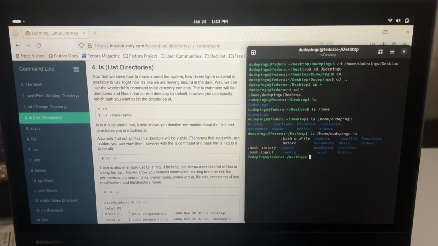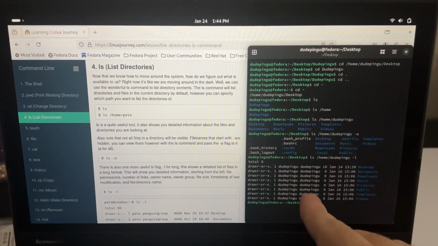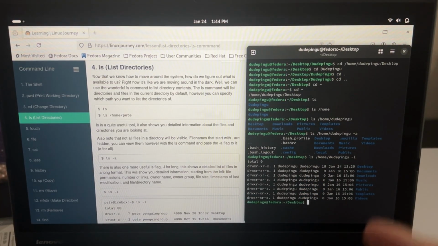There's also another useful flag here, which is the -l for long. That shows a detailed list of files in a longer format, and that will show you detailed information starting from the left: file permissions, number of links, owner name, owner group, file size, timestamp of last modification, and the file or directory name. If we were to take the previous command and enter that command there, then we'll be able to see detailed information over here. Keep in mind this is a fresh installation of Fedora that I did not do anything to yet. So if you actually do stuff on your computer, then you should see that here.